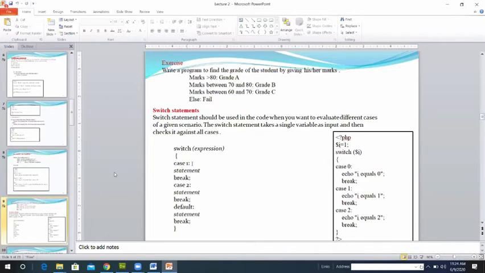After the case, a colon, then the statement. Each case block terminates with the break statement. Case 2 also has a break statement. Likewise, you can write a number of case blocks. Then there is a default block. If the expression does not match any of the case constant values, it goes to the default block. The default block also ends with a break and semicolon. This is the common syntax of the switch statement.